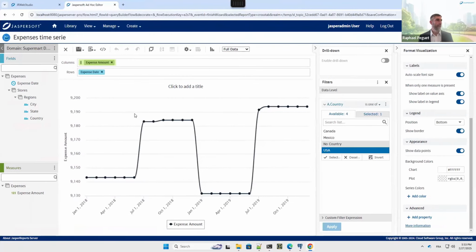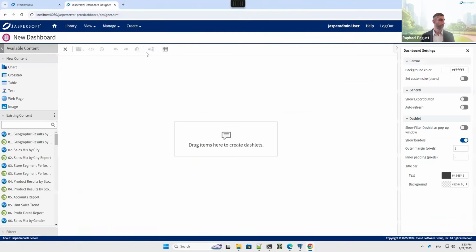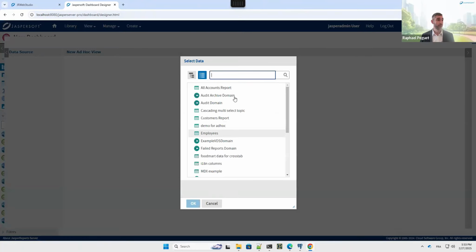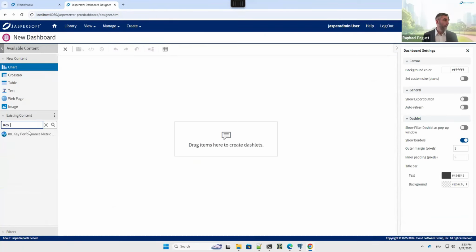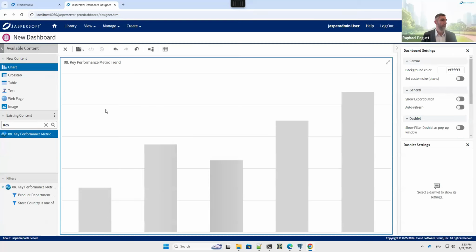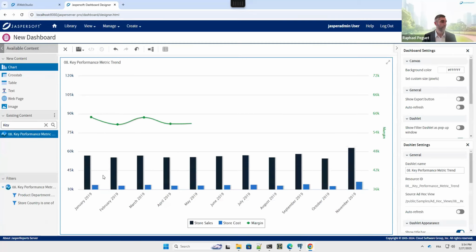All right, let's go back. And now we will be creating our dashboard. So we have this content here. I can actually add a new chart and select my domain, etc. I can create crosstabs, tables. I can add some text, or I can take existing dashlets that I already have.